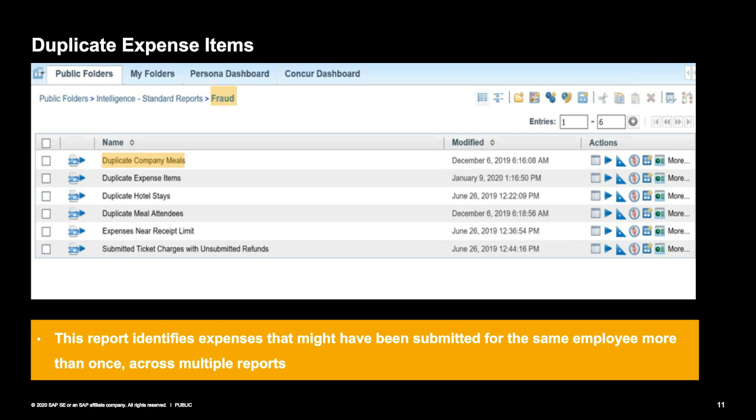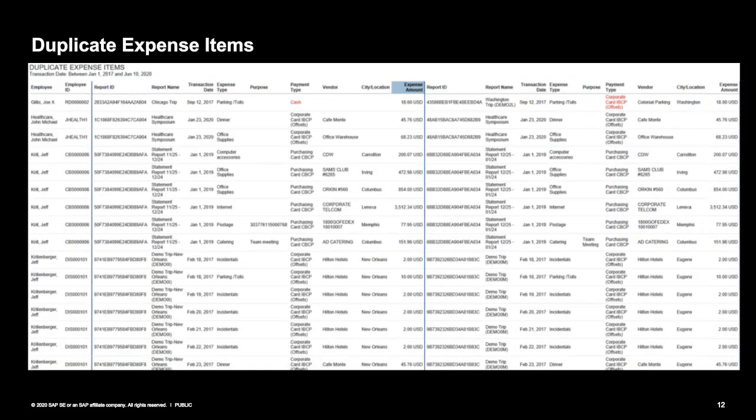Now, when we look at the detail of this report, it looks like there's a lot of information here, but if we look at the first line, it's going to give you some helpful cues. If we look at the duplicate expense items here to the left, we're going to see the employee name. Then we'll also see the report name or ID, and then the payment type, the transaction date, and the expense amount.